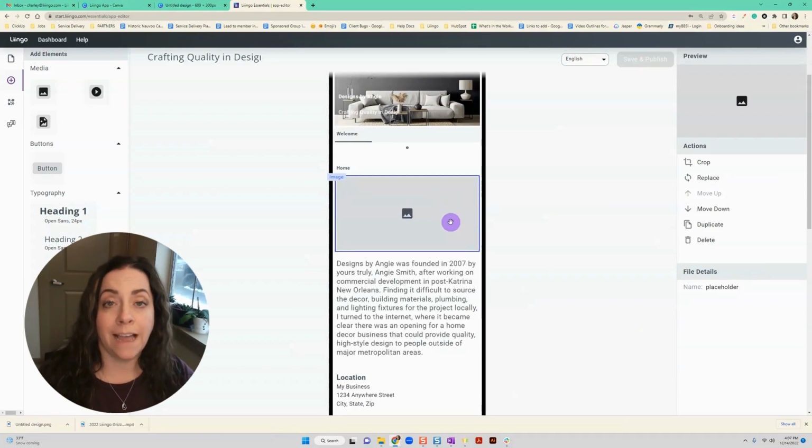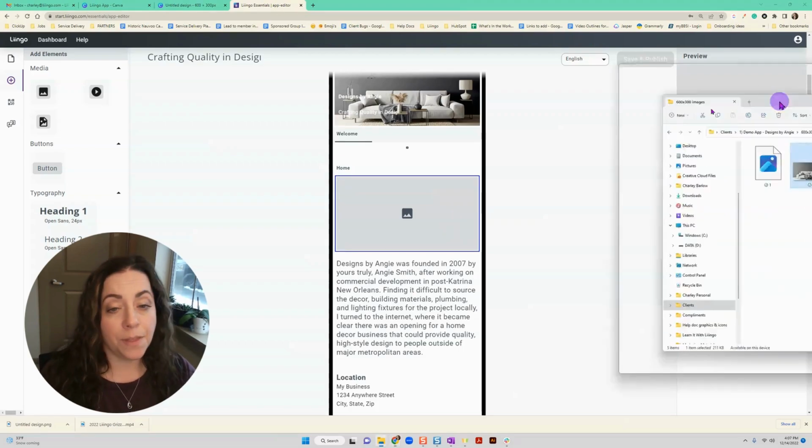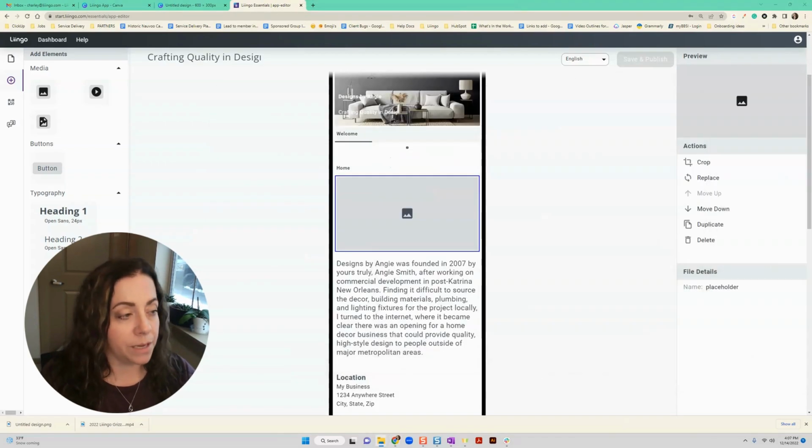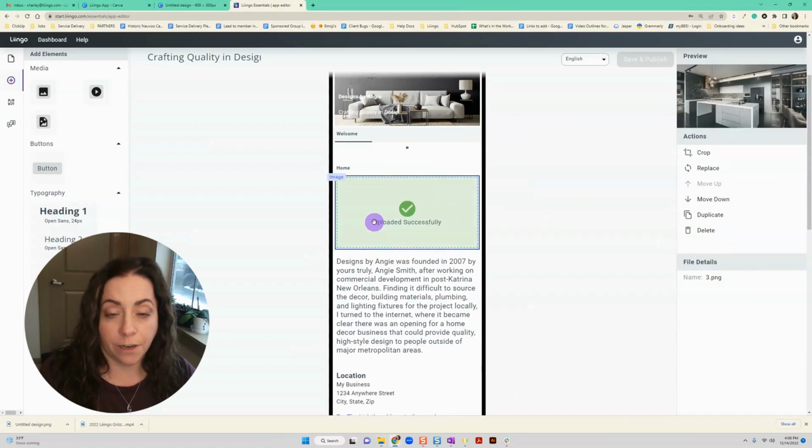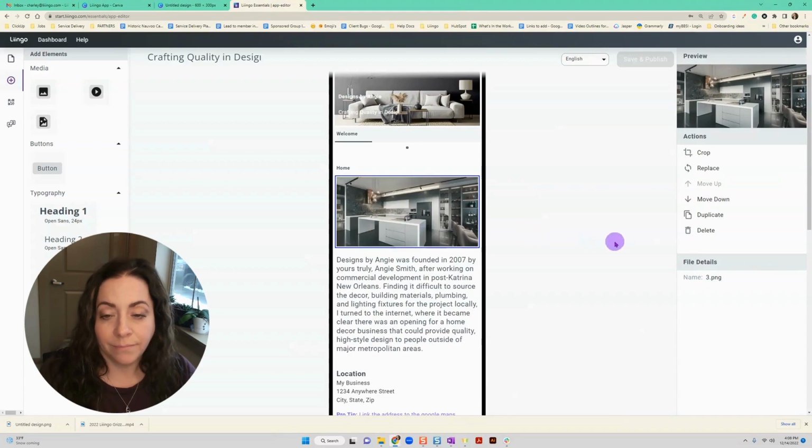So now I'm going to go ahead and add an image I want here. Same thing, I've also got the images already on my computer, so I'm going to drag over the image I want to replace it with here. And there you go, that's how you add an image.